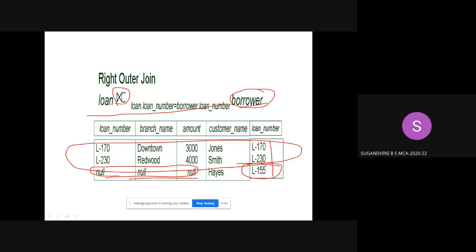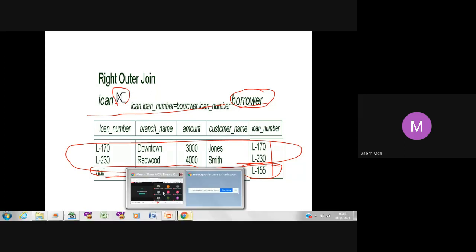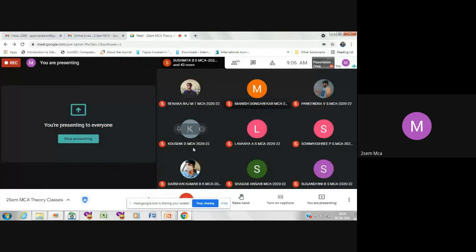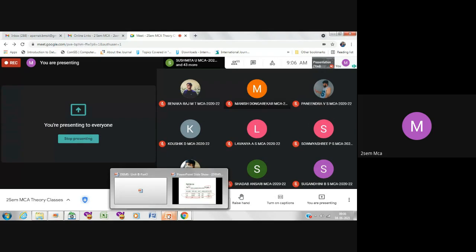Yes, ma'am. Any doubts, anyone? Left outer join and right outer join, any doubts? Now, what do you expect in a full outer join? Having understood what is left outer join and right outer join, what do you expect in a full outer join?